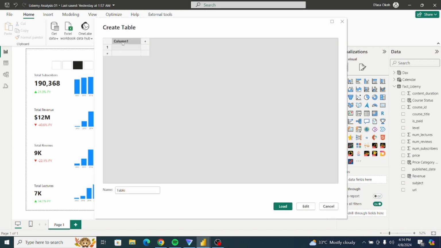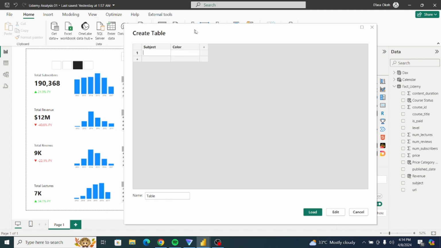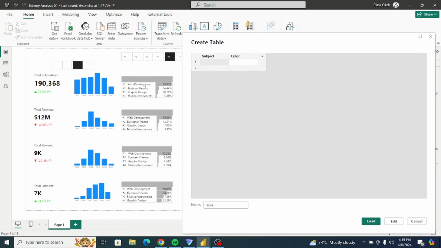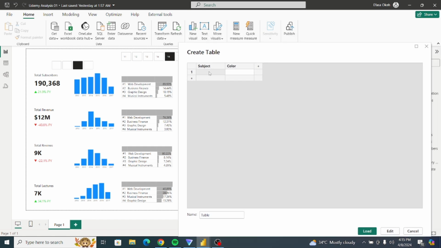For the first column, I'll name this column the subject. The next column, I'll name it the color. So now we need to get the name of the subject. You have to make sure that the spelling is accurate, just the way it is spelled here, case sensitive and everything. That's why I'm having my screen next to where I have the subjects, so I'll make sure the spellings are the same. This is web development. I have to check.